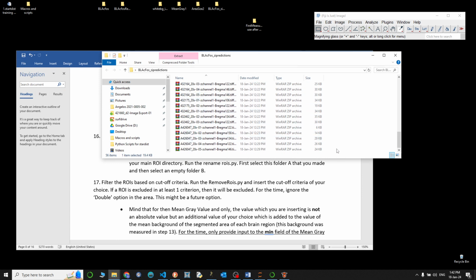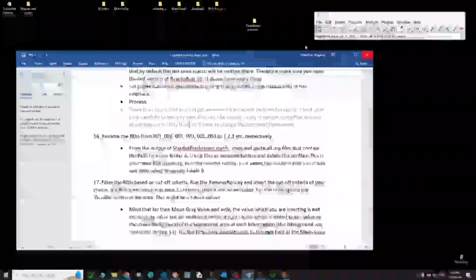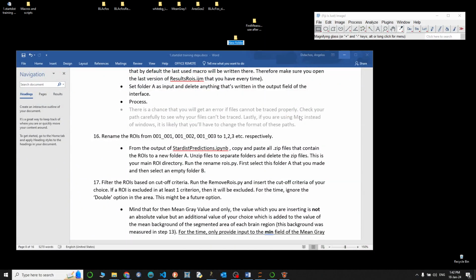First thing we should do is take all these zip files, probably with Control and A, to make sure you have everything, and then Control and C to copy them all. And what I'm doing now is creating a new folder, and let's call it renamed predictions, like that.